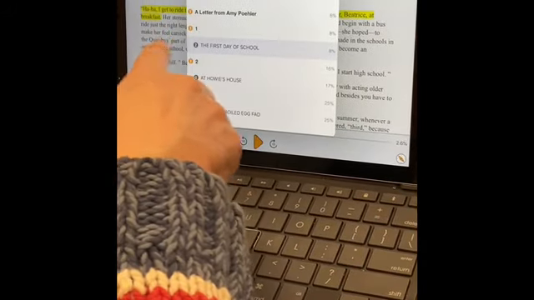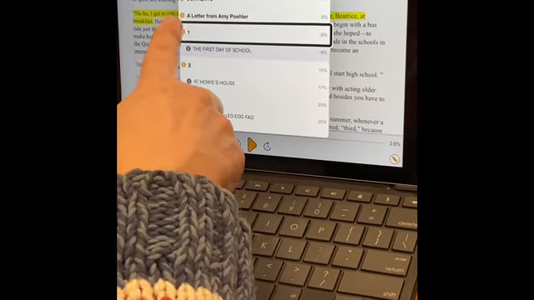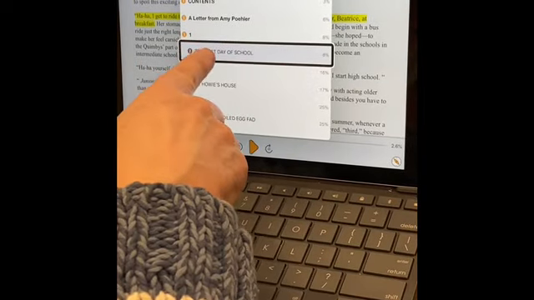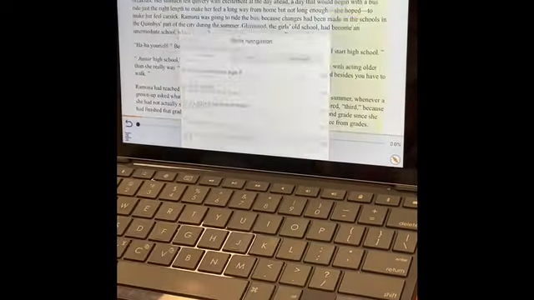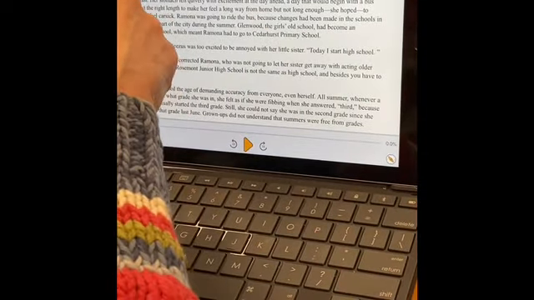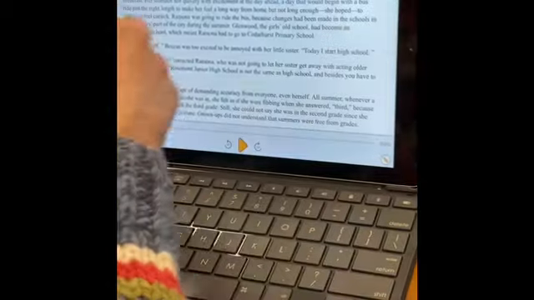And I'm going to come down 1 to chapter 1, The first day of school, and select that. This puts me at the beginning of the book, at the beginning of that first chapter.